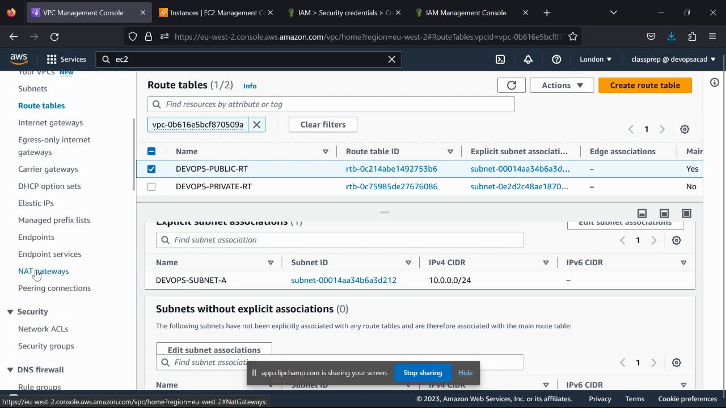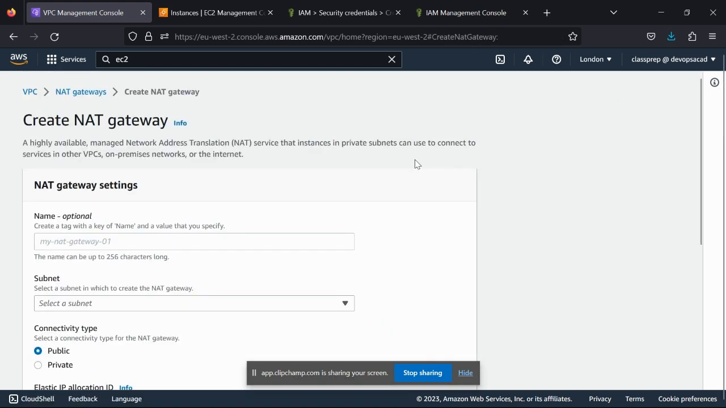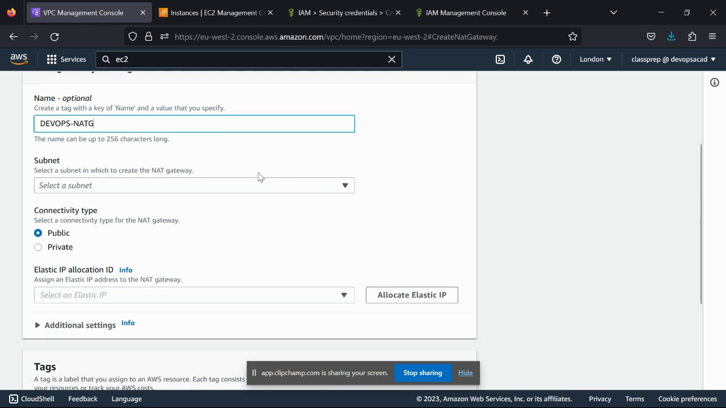I'll come down here to NAT gateway. So I'll click on that. And then I already have one here that was deleted. So I'll create a new one. So create a NAT gateway. Of course, like we give every other thing a name, so we're going to give this a name as well. So NAT G. So let's close that.